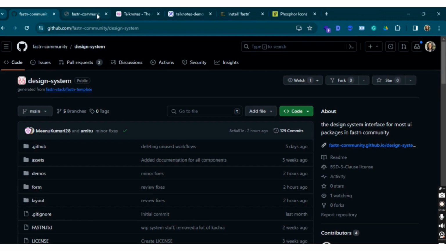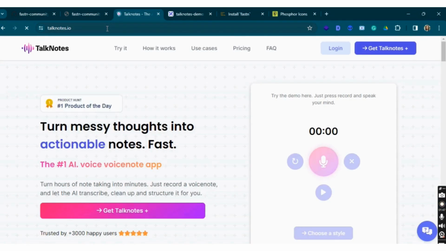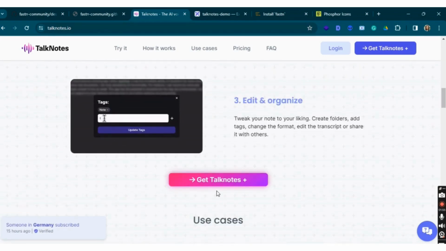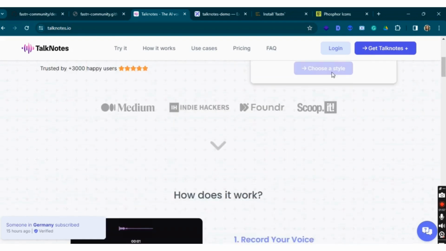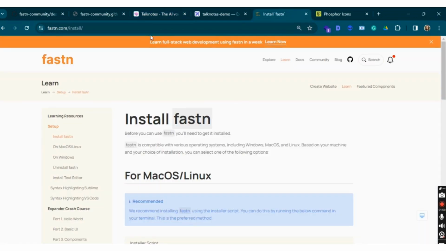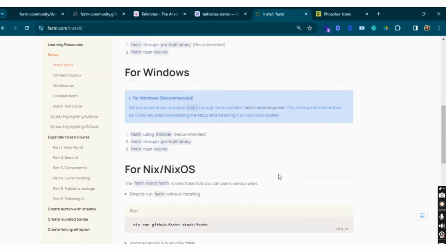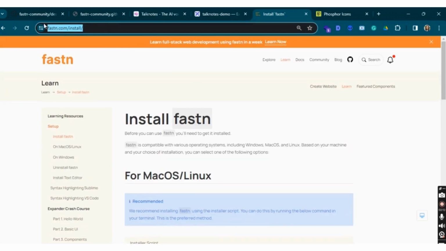Now, for this video, I'll be recreating the talknotes.io website to show you how easy and quick it is to create a website like this using our design system package. To begin with, you first have to install fastn in your system. You can go to fastn.com/install and go through all the steps given here to install fastn in your system. I'll also provide a link to this in the description below.